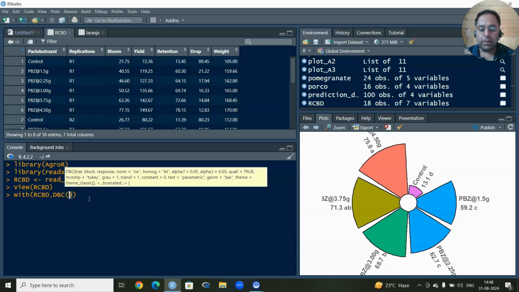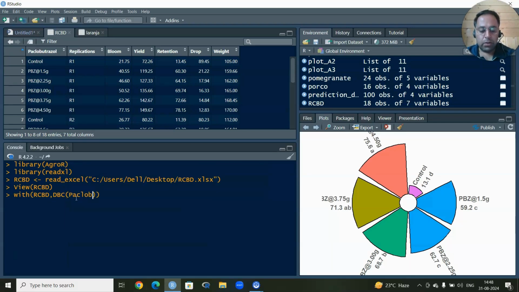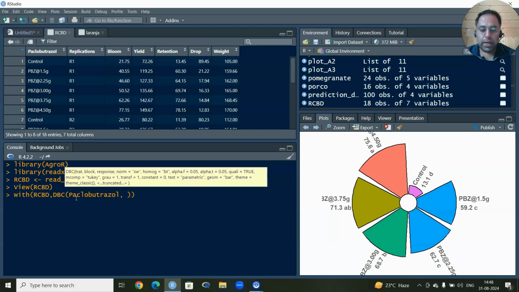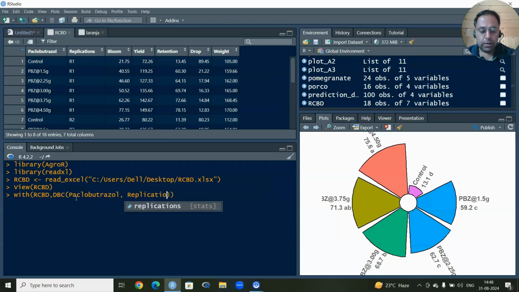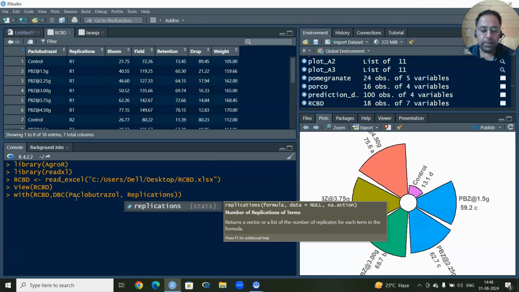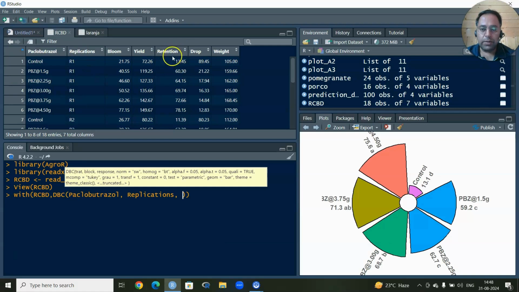After that, we have to write the name of the treatments. Here it is paclobutrazol. Remember, R is case sensitive, so we have to be cautious about when we are writing small or capital letters. And after that, the blocks, since in this case we have mentioned it as replications. Then the variable on which we are interested. Suppose we are interested in retention, that is fruit retention. Then this is very important, which multiple comparison test, for example, I will write mcomp.